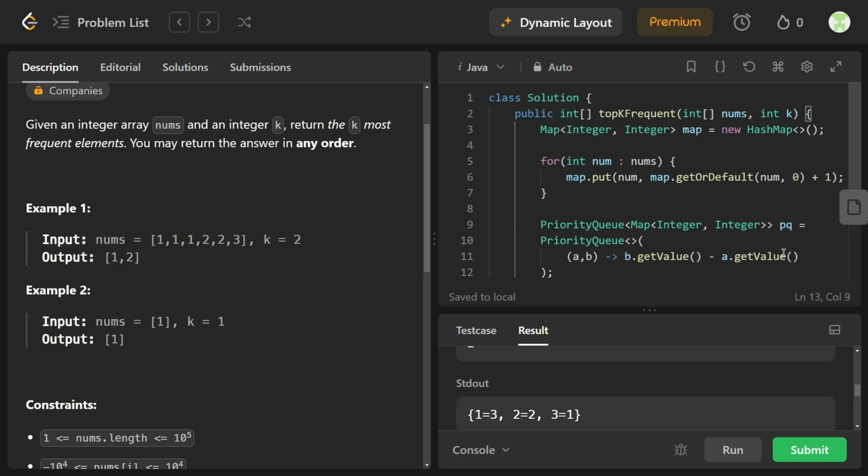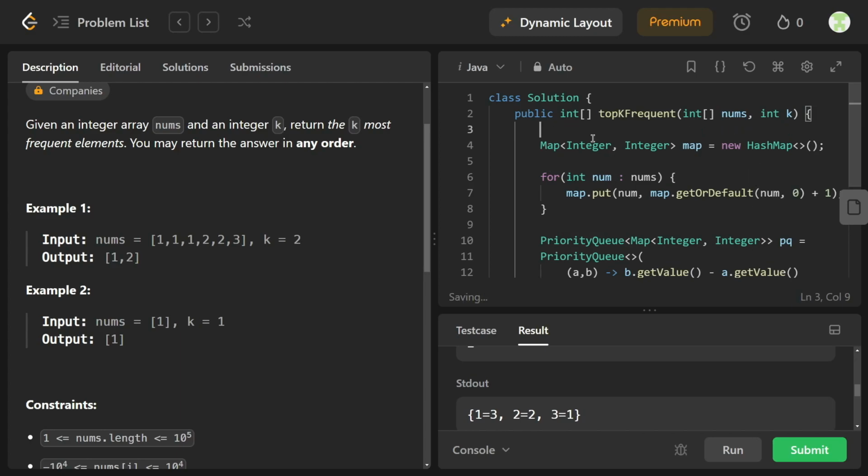The next step is to create the integer array for top k frequent. Then we will be inserting there the top frequent elements according to k. We will be creating the integer array called top k frequent. The size of this array is integer k.